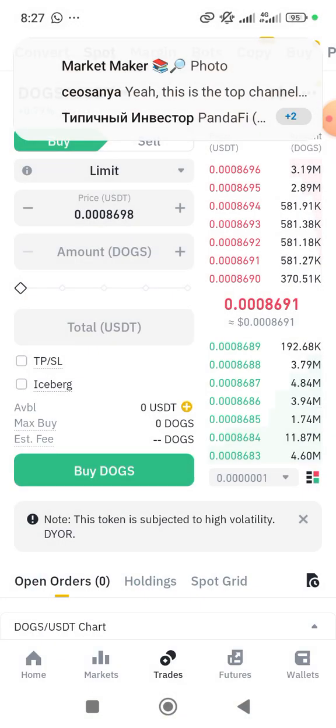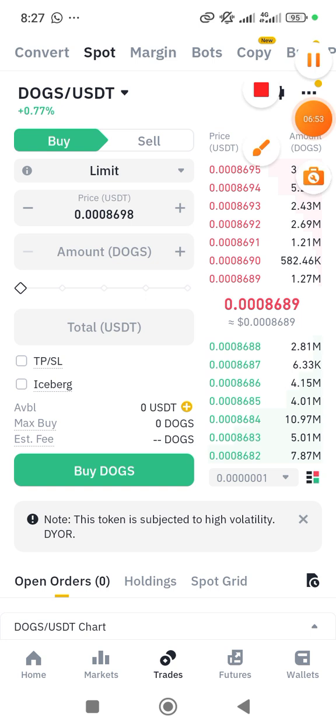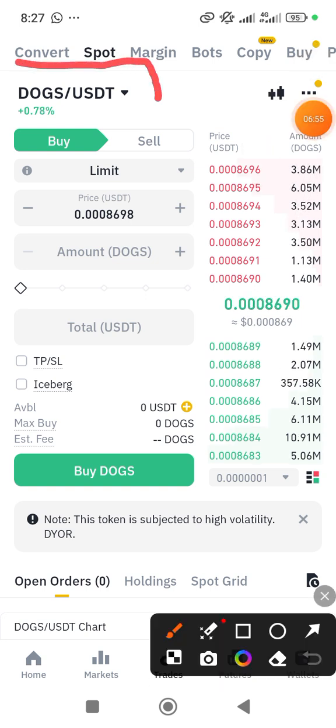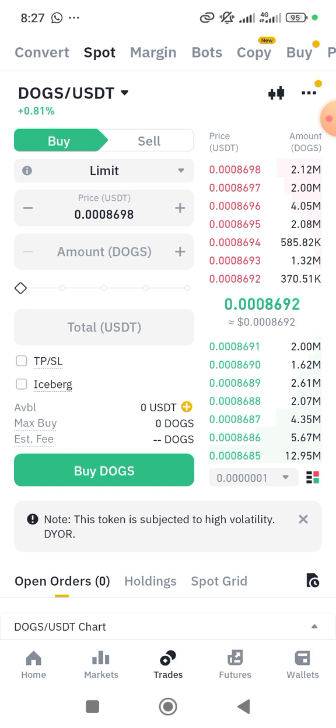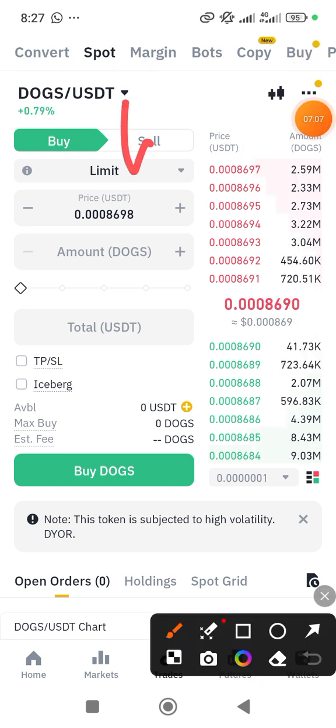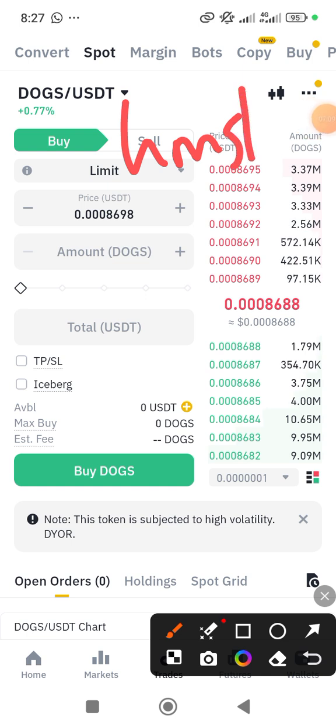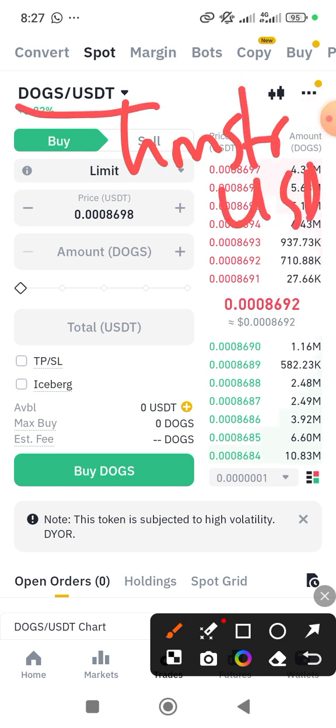So now, the way I change it from BTC USDT to dogs now, that's the way you're going to change it from whatever asset is showing here to hamster. HMSTR, hamster Kombat USDT. That's what will be showing here when you want to trade your assets.